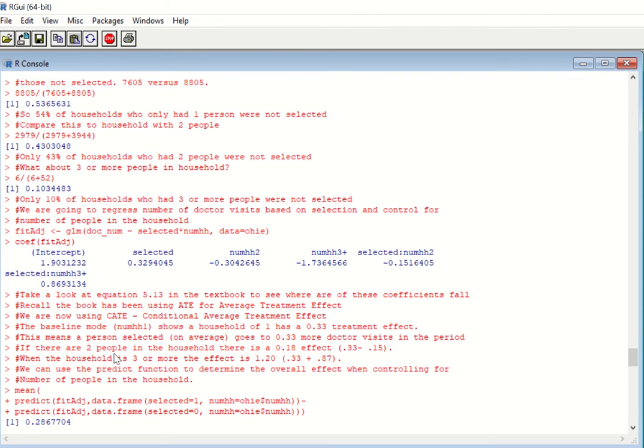Similarly, if there are two people in the household, it's 0.33, which is this number, minus the 0.15, which is selected when controlling for the number of people in the household. So the treatment effect goes down to 0.18 for whenever there's two people in the household. However, look what happens to our treatment effect when we get three or more people. It's the 0.33 plus 0.87. So if there are three or more people in the house, then there is likely to be 1.2 more doctor visits per person per year.